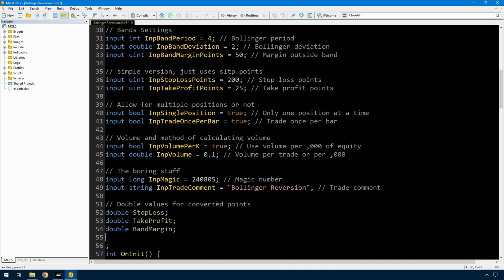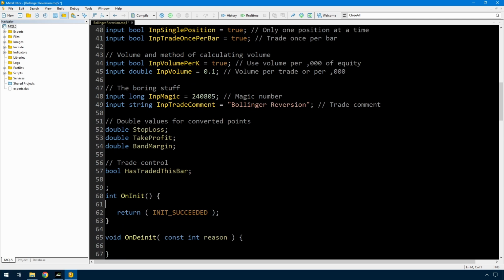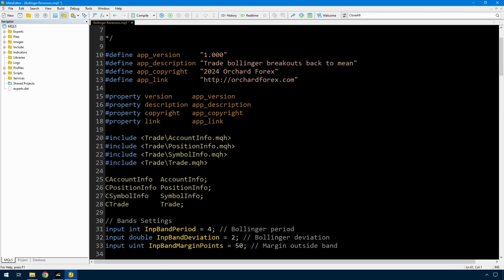And then one more global variable, I want something to determine if I have already traded, because I have this trade once per bar. So now on init, I do have these objects for symbol, position and so on. The symbol and the trade need a little bit of setup.